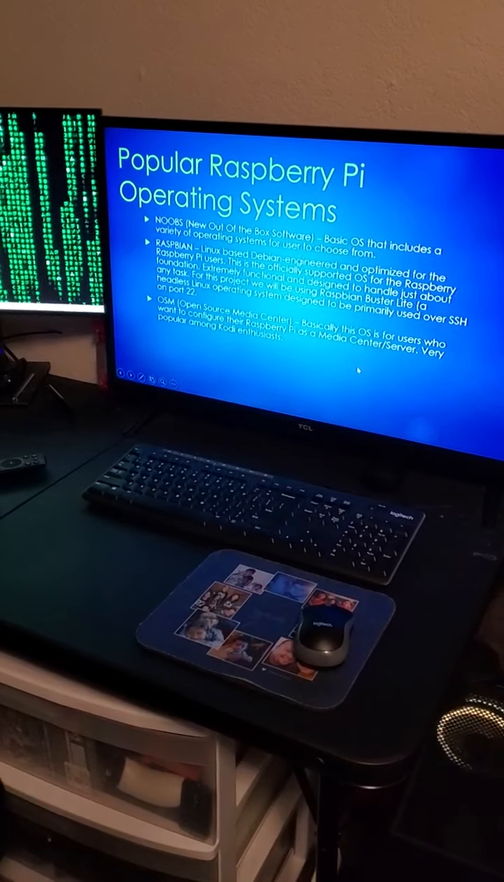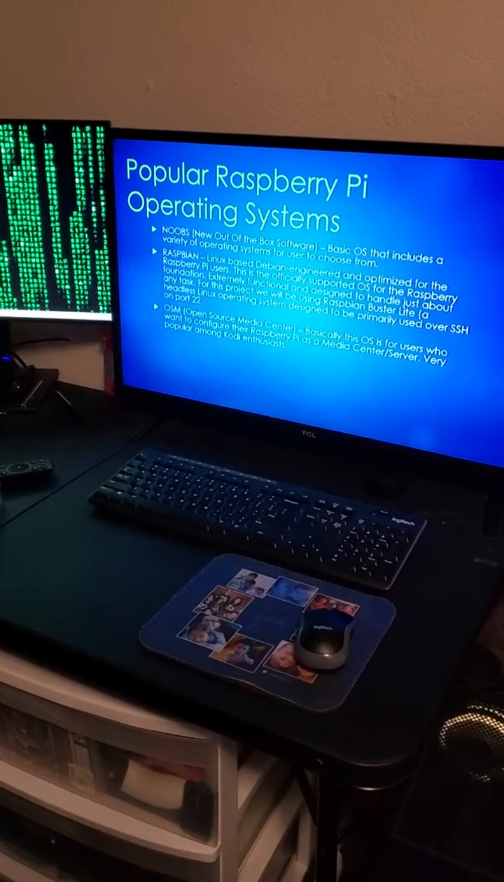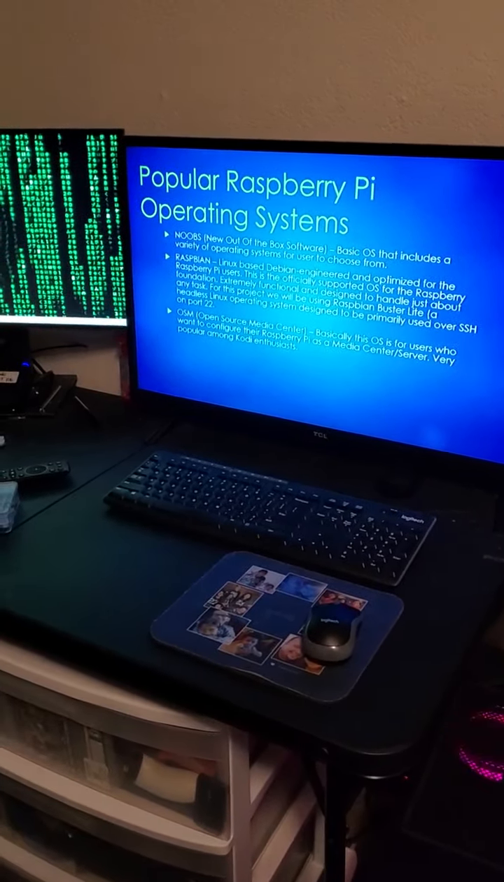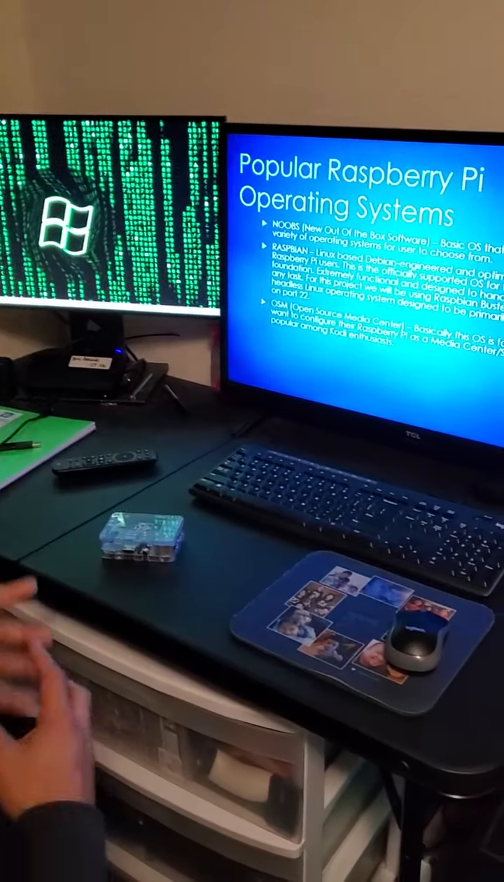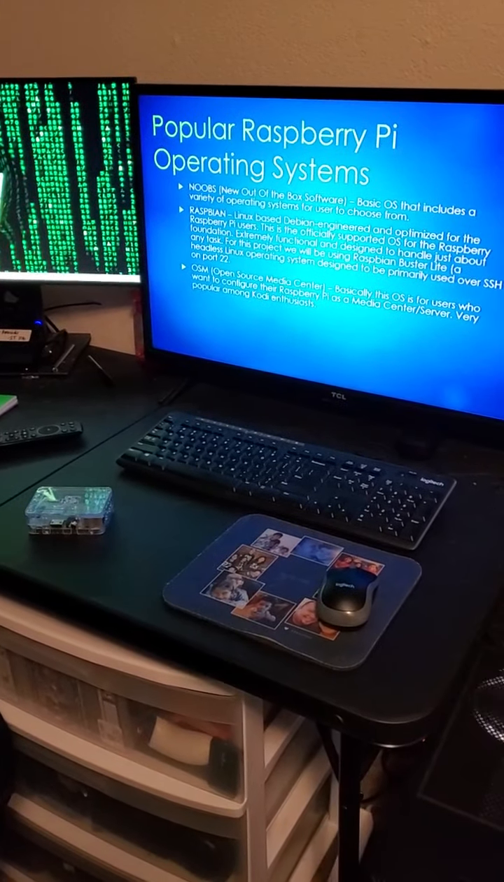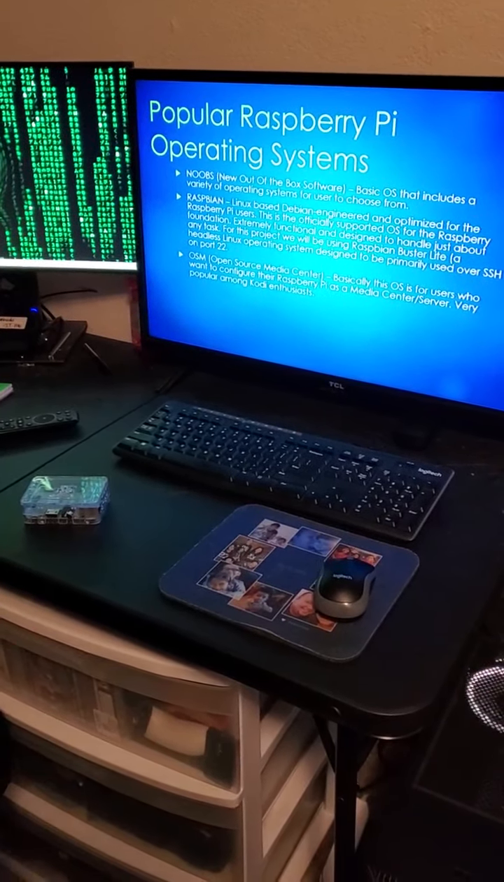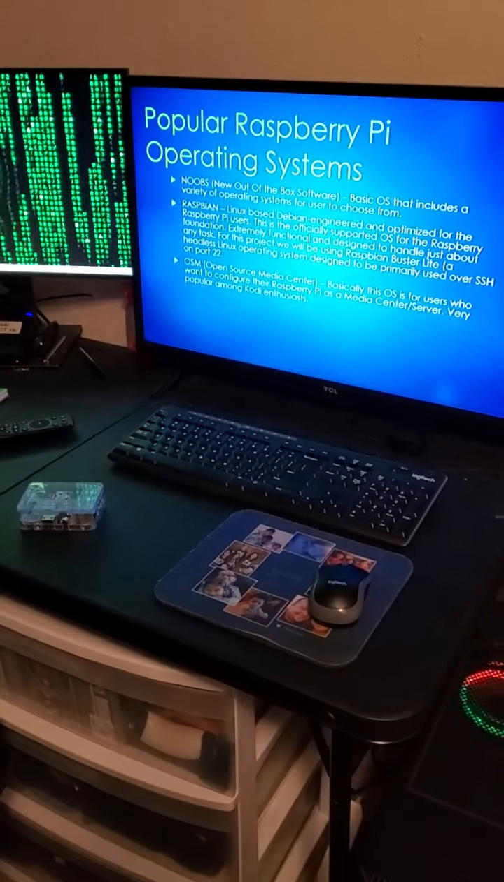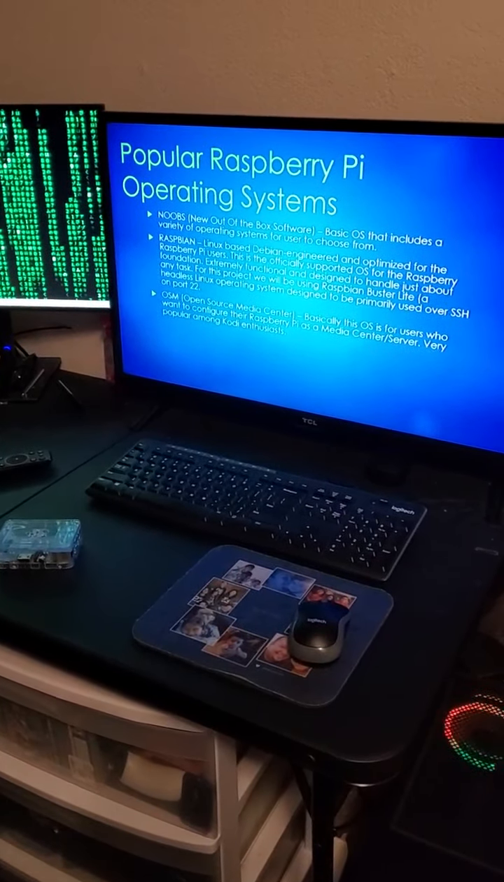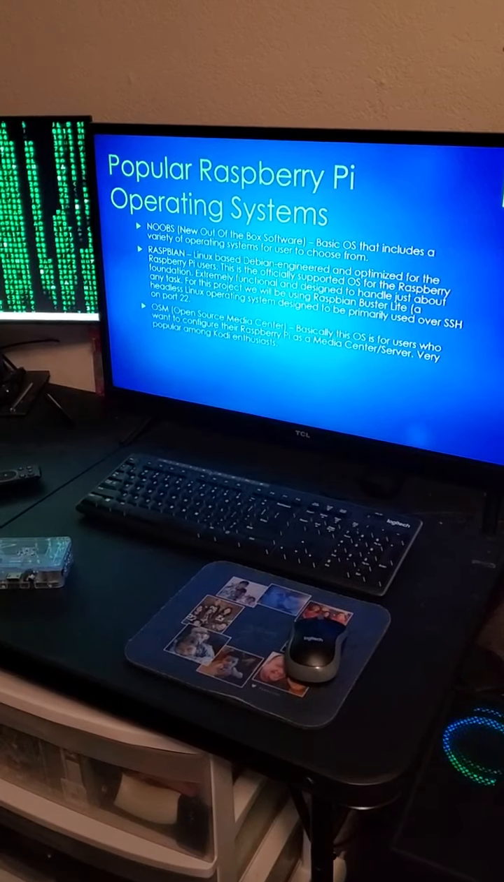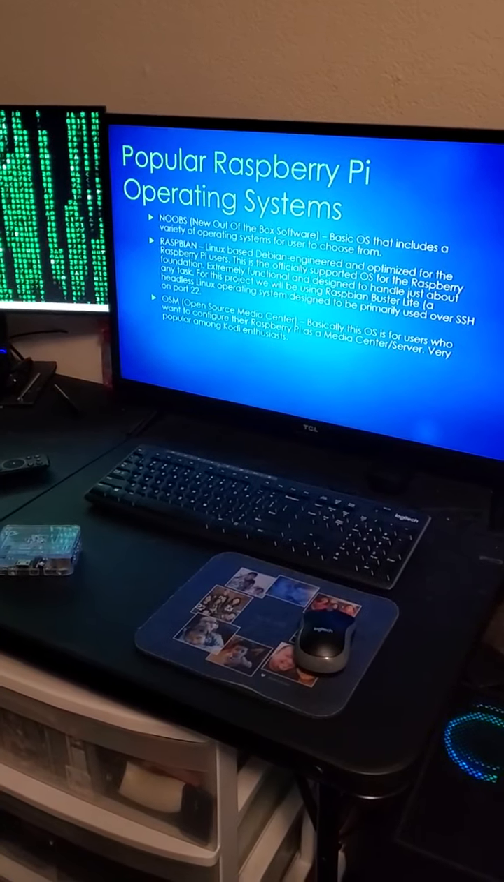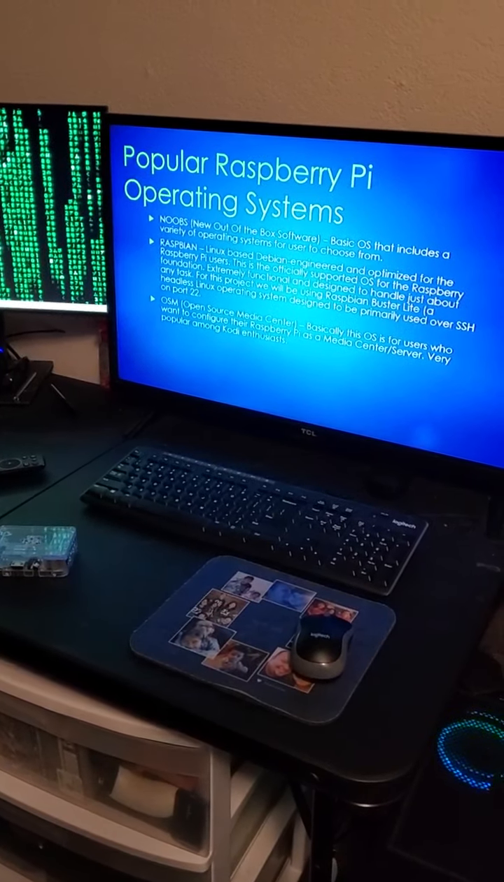Open Source Media Center, OSMC, is the one primarily used when a lot of people use their Raspberry Pi. Here's your Raspberry Pi right here. A lot of people use it to run Kodi, which basically, if you own a collection of movies and music, you can actually host it online and connect to it. I have a similar setup on my Fire Sticks around the house.